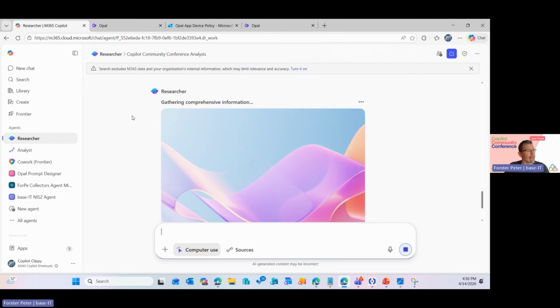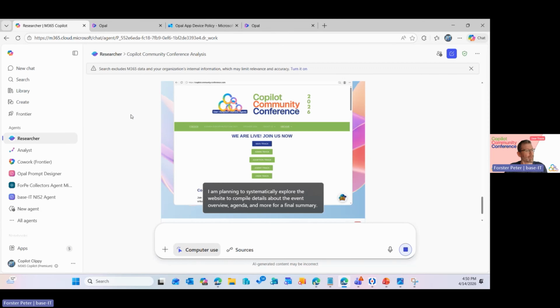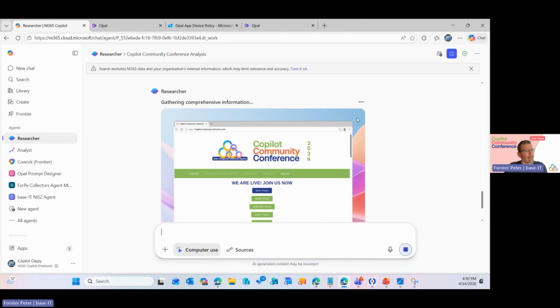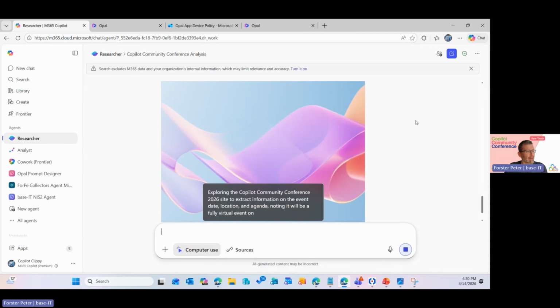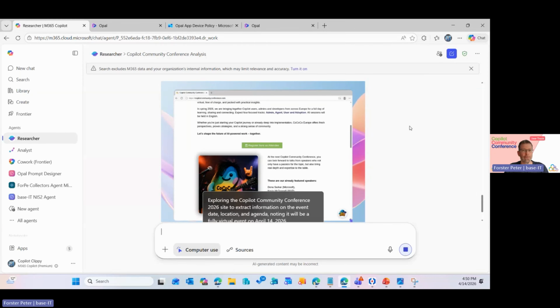It is now running up a virtual browser instance hosted within a Microsoft data center. I did not set up anything for this, so that's totally prepared by Microsoft. And we can now see the screens where researcher agent is clicking through the website, exploring the information there, getting the required information, and doing its job.